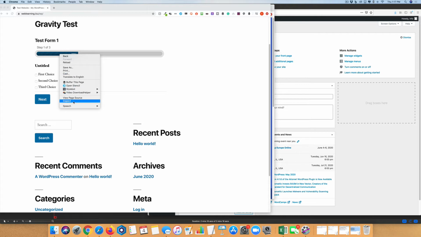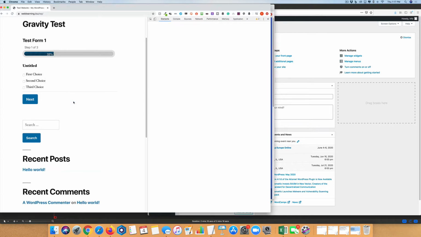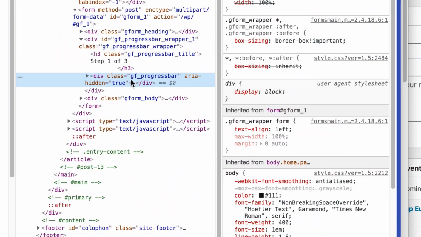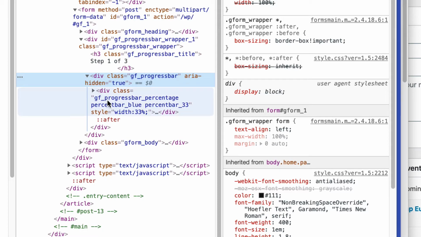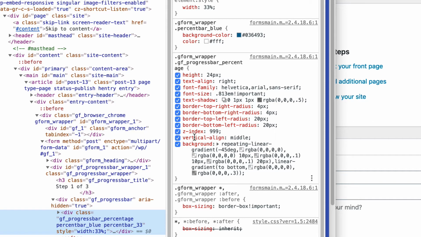we're going to right click and we're going to go down to Inspect. And what it's going to do is, you can see it's highlighted right now, which is this progress bar. And this is not exactly what we're looking for, but what we want to do is click this little down arrow, and we're going to see the percentage. And in particular, we're looking for this right here, which is the percent bar blue.